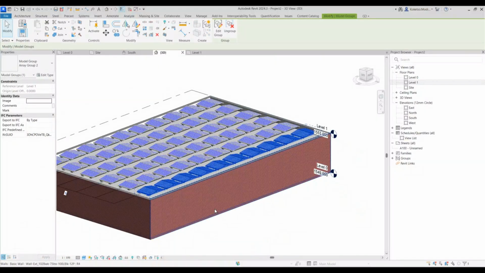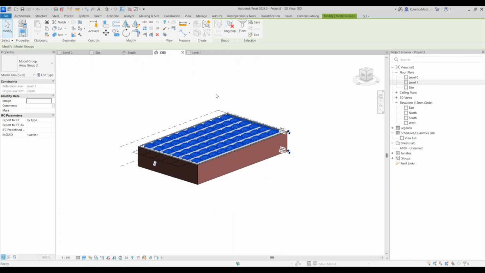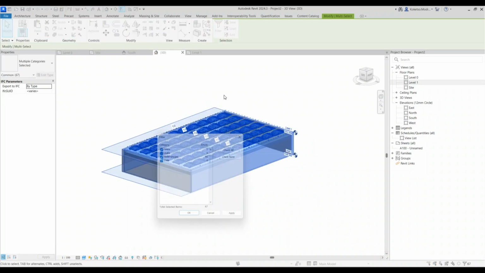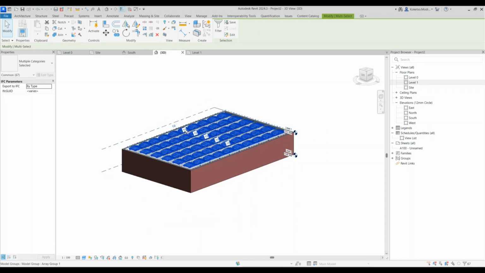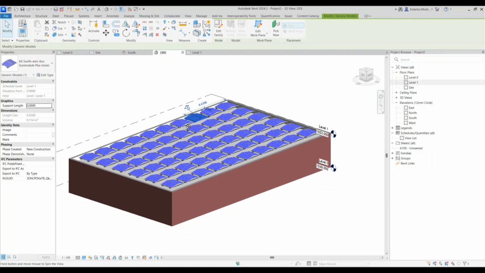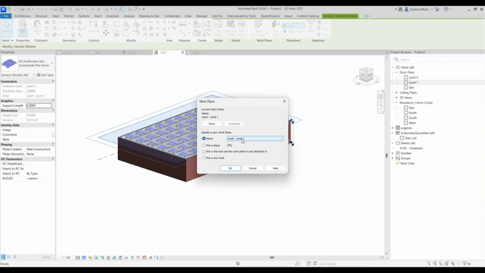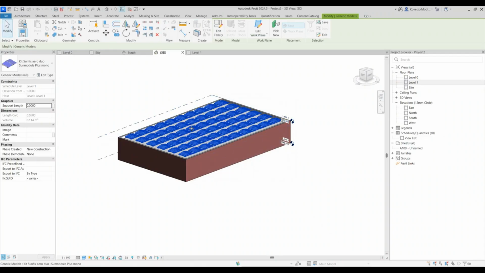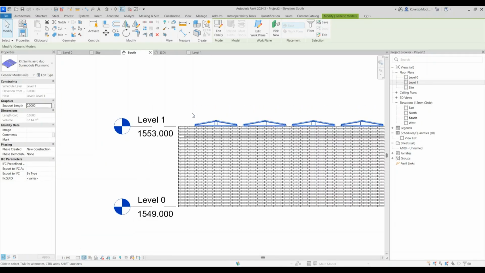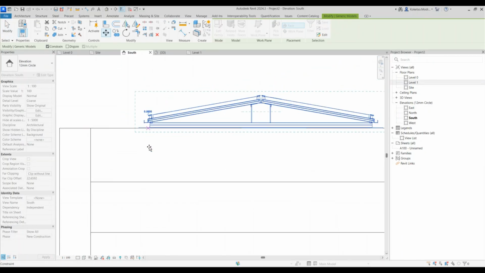Okay, so after that, I'm gonna select all of these groups, and then I'm just gonna ungroup them. So let me just say filter, model groups, and then I'm just gonna ungroup them again, and then I'm just gonna select all of these panels and say edit work plane. So it's gonna be level 1. I think it's fine. So if I go to the south elevation, I'm just gonna move them manually.